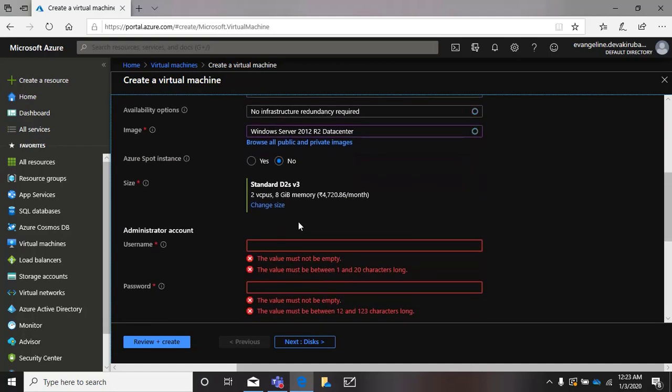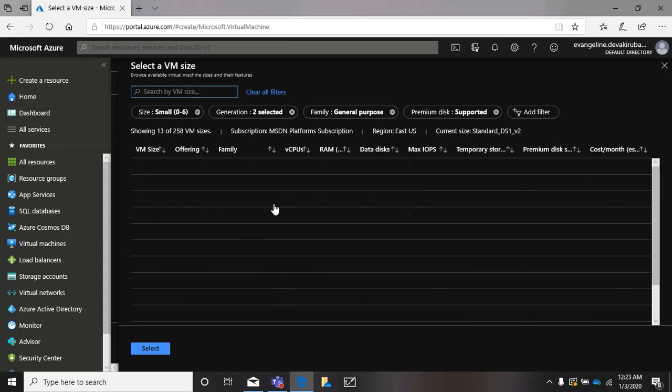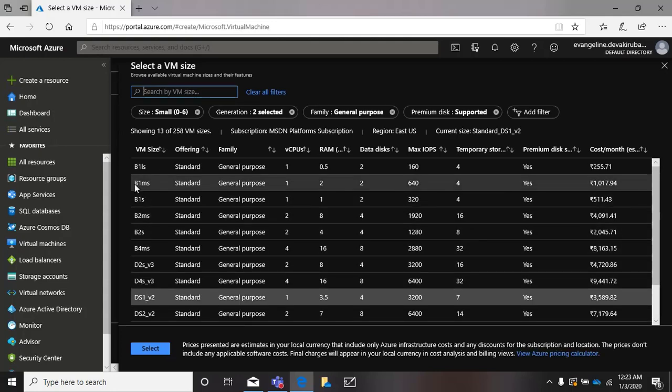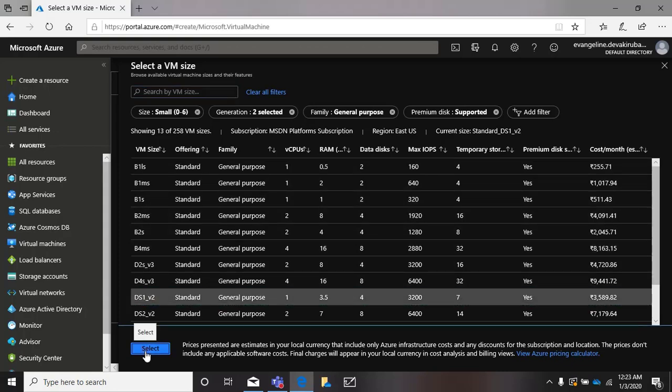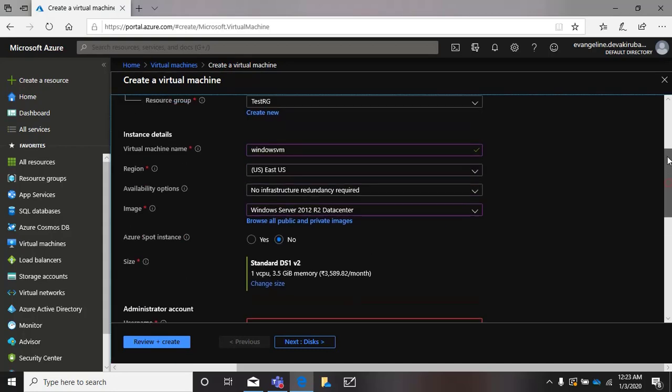Now, the size of the VM. Unlike on-premise environment, Azure gives us ready-made VM configuration, wherein you can choose any VM size which fits for the purpose. I'm choosing DS1V2. Though it is a 1-core 4 GB machine, it works really well with Win 2012.